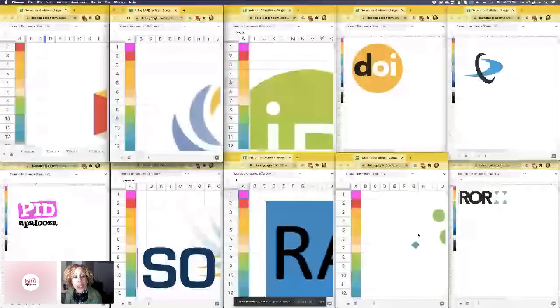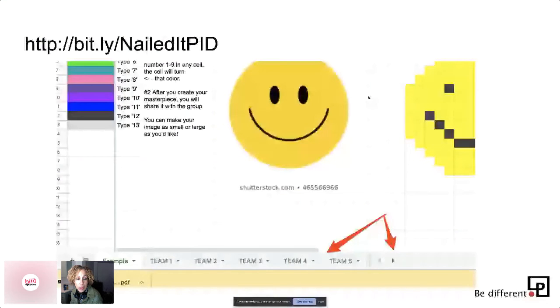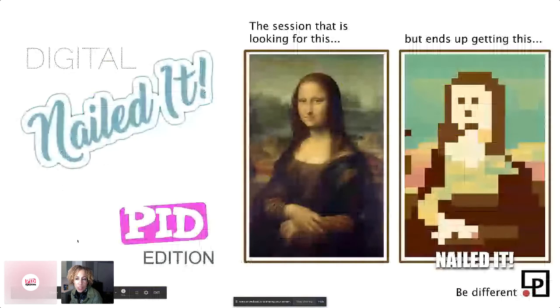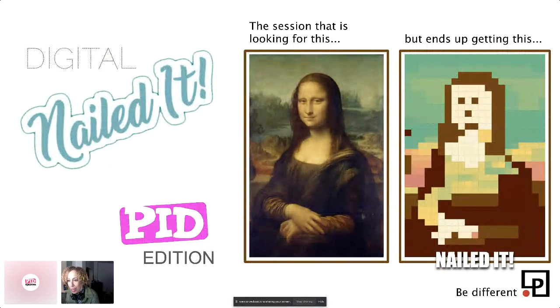Excellent. Well, these images are going to stay up for a while. So if you want to interact with them more, you're welcome to do that. This game was developed earlier in the pandemic. And this first image was an actual image that was done by a team of people in about 15 minutes to recreate the Mona Lisa. So it was pretty fun to come up with that project.